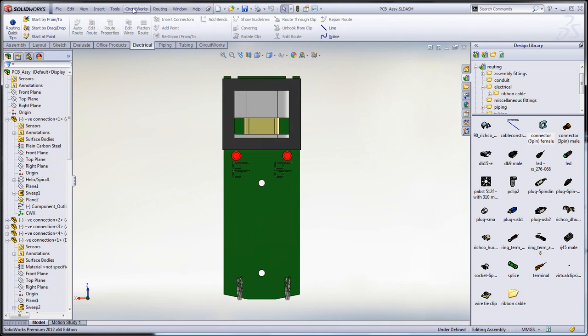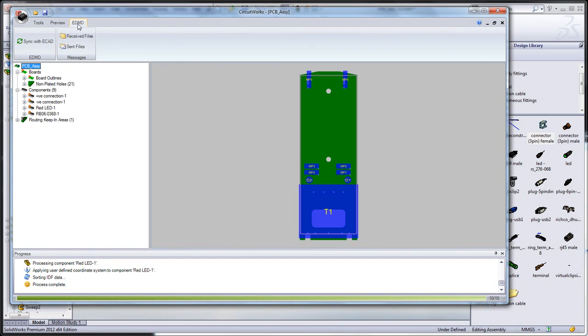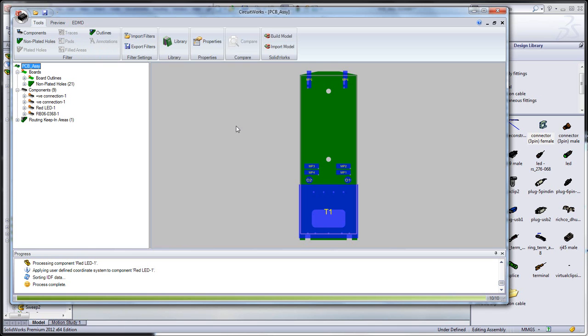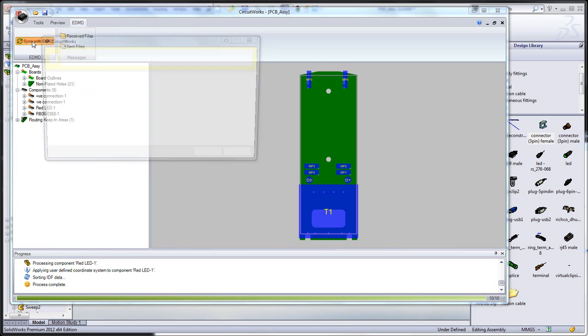And now I'm going to go to the CircuitWorks tab. I'm going to go ahead and export this to the CircuitWorks application. Here's the new tab for electronic data, mechanical data. So I exported the PCB assembly here to CircuitWorks. Here's the new electronic data, mechanical data tab. Here you can see I can sync this up.